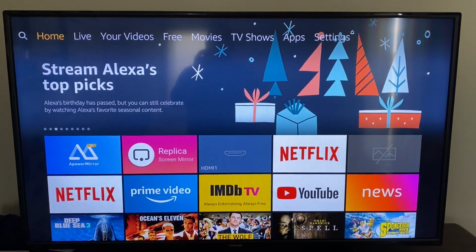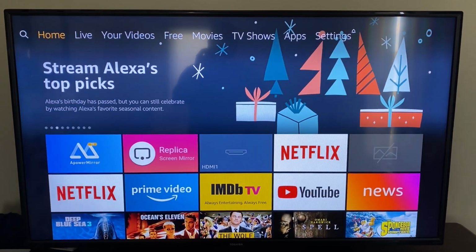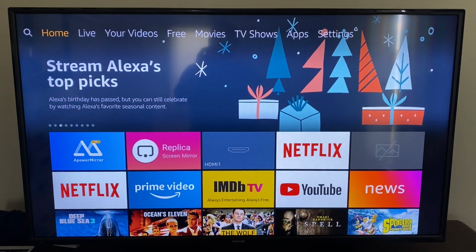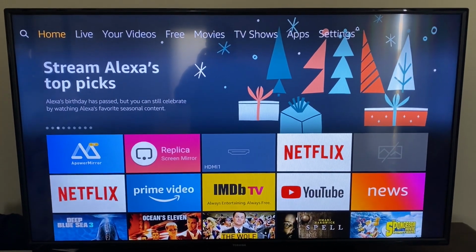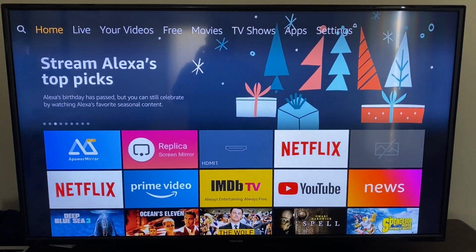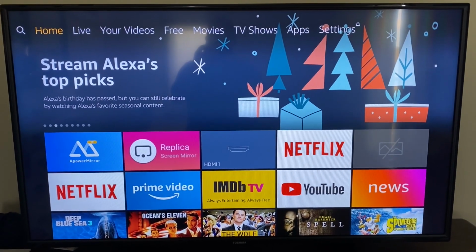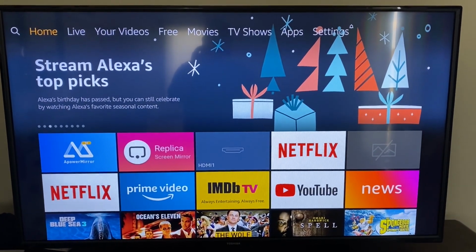Alright, so recently I wanted to delete some apps off of my Firestick and I had to kind of fumble my way through it. And I figured if I was having trouble, there's probably some other people that are. So I wanted to make a video on how you do this. It's real simple to do once you figure it out.